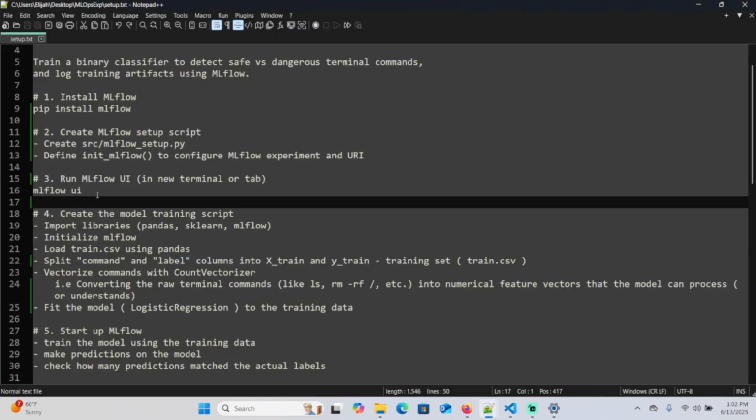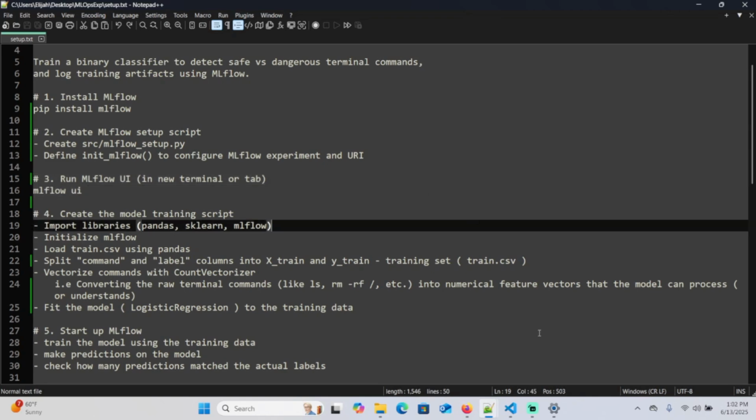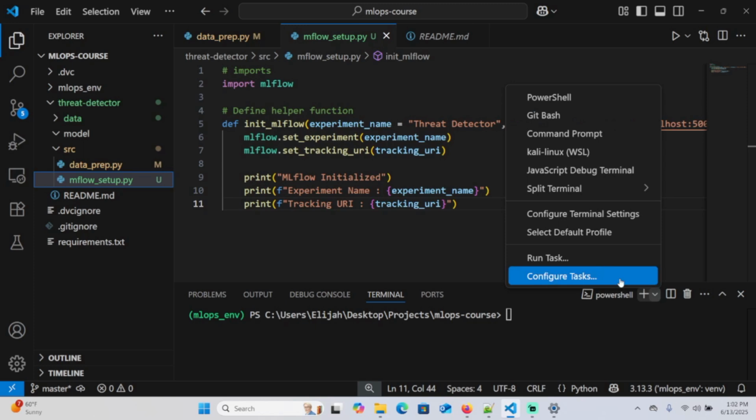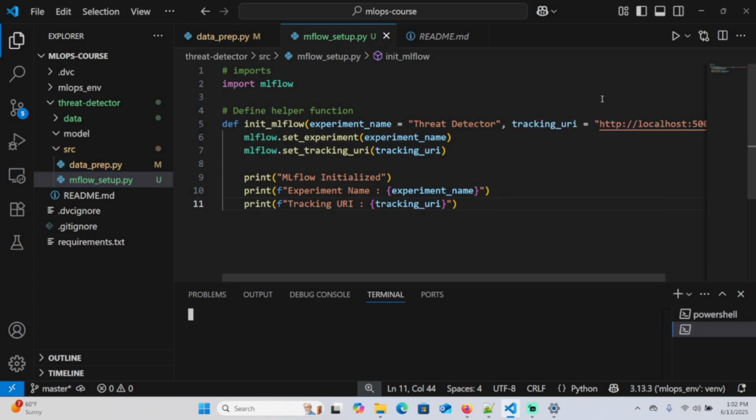So the next thing that we want to do, right, we want to basically run MLflow UI. This MLflow UI, that's where you're going to see your metrics, the performance of our model, the accuracy of the performance of our model, so on and so forth. So go back to VS Code, open up VS Code. Let's open up a new terminal. Okay, so just click this arrow, and then create another terminal.